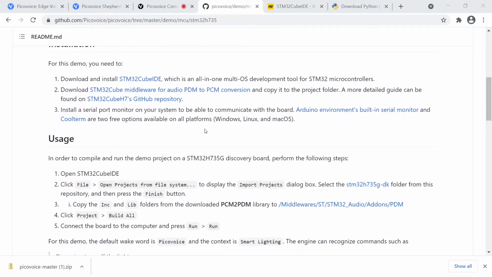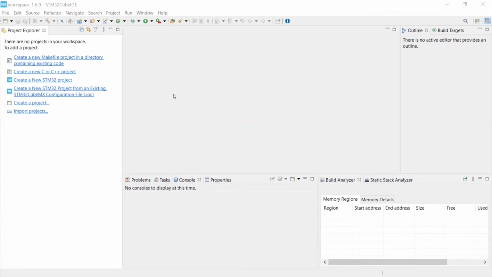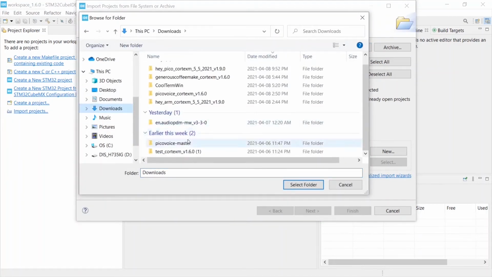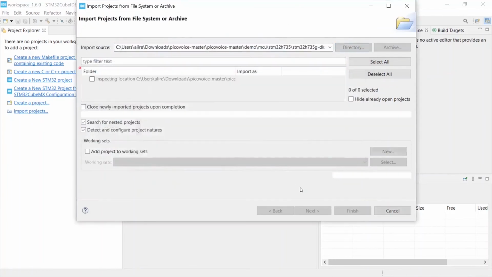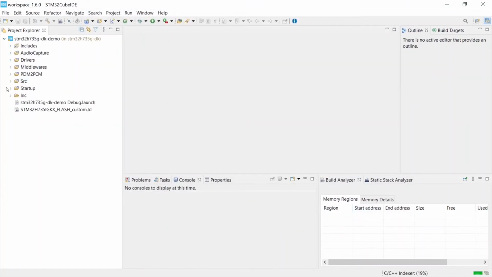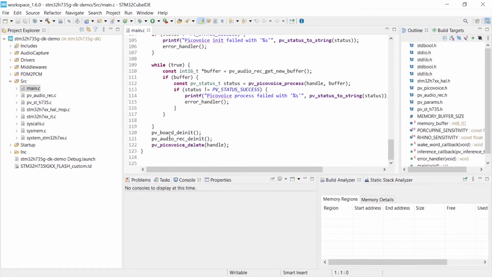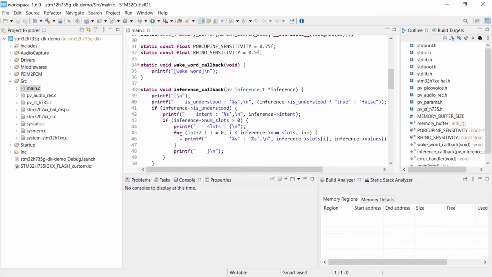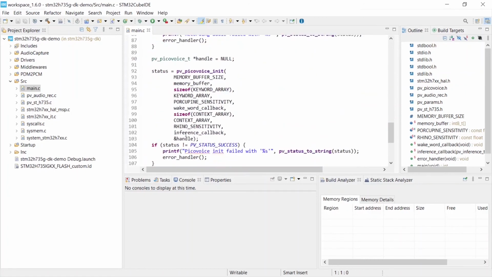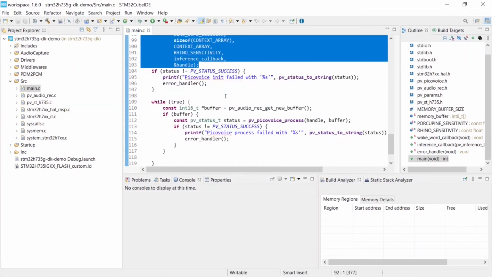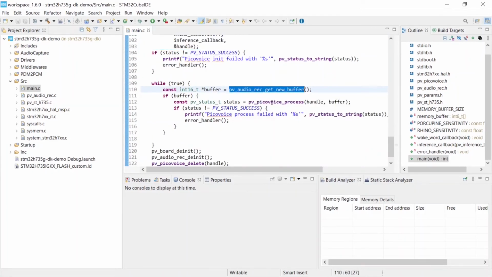Let me switch to STM32CubeIDE. Now I need to find the project folder on my computer and import it. This is a simple project, and the main file is less than 200 lines. It defines all the parameters and functions, and then initializes the Picovoice engine. And then inside the main while loop, we're getting the audio and passing it to Picovoice process.